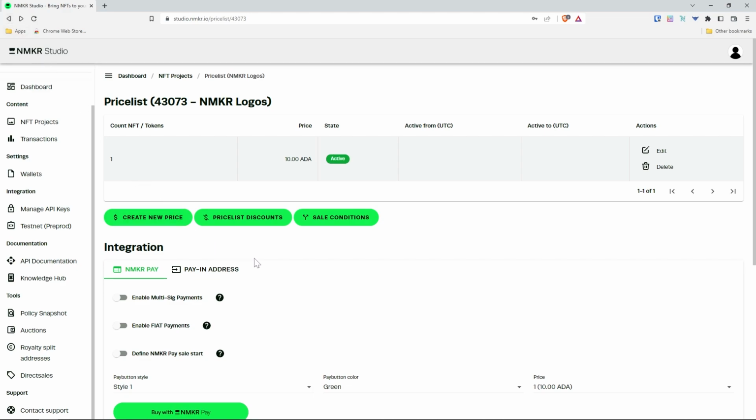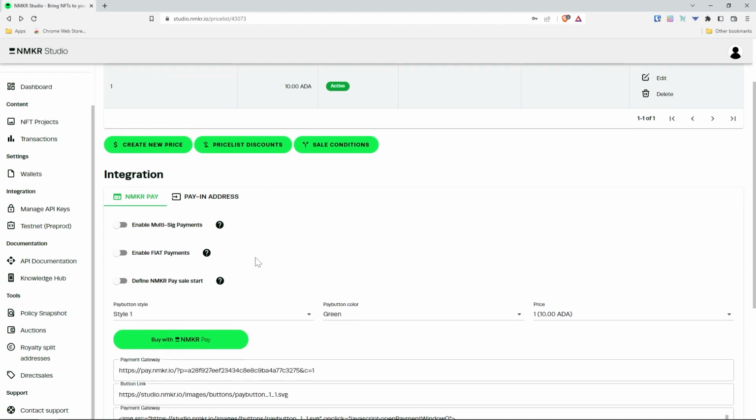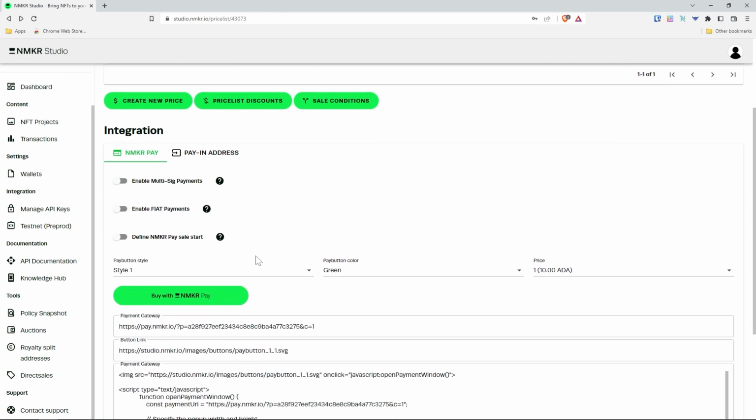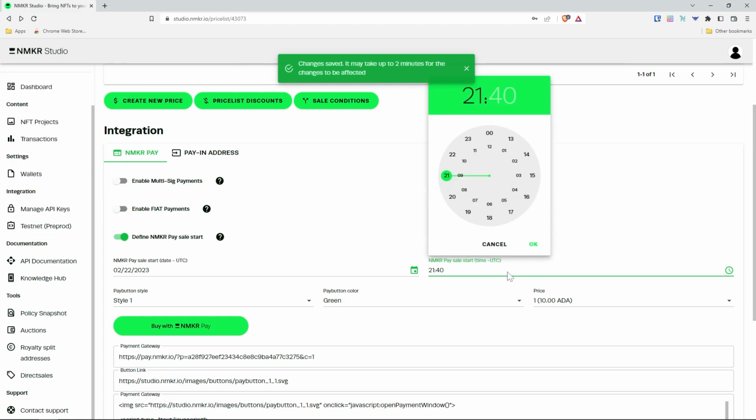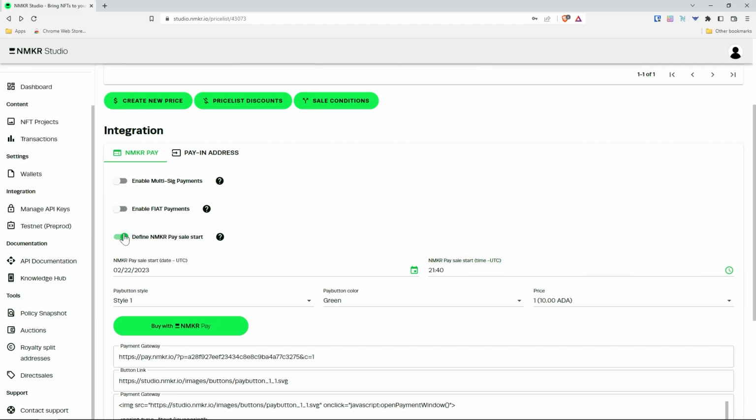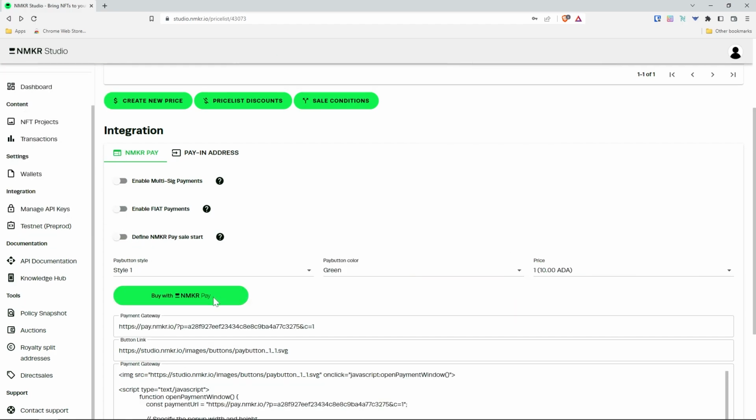With NMKR Pay, our system protects your tokens with CAPTCHAs and an automatic queuing system, so everything works flawlessly, even for the biggest drops. You can even enable Pay an Address, Multisig, and Fiat payments. You can even define the time and date that the sale will begin. We're going to make it available immediately. You even have this professional looking checkout button. There are several button styles and colors you can choose from.